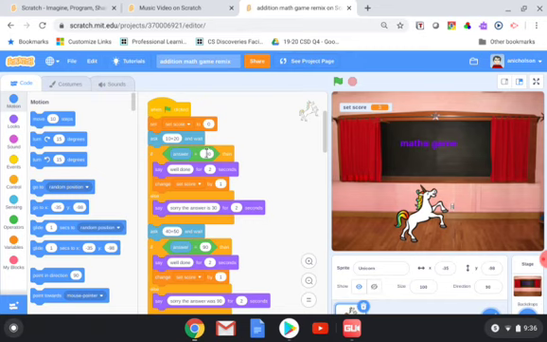One thing about this, though, is the answer has to be typed correctly. So if there's a misspelling in the answer, it won't understand that. But this would be kind of fun to have your students set up their own quizzes. They could change it to subtraction, multiplication, or division.